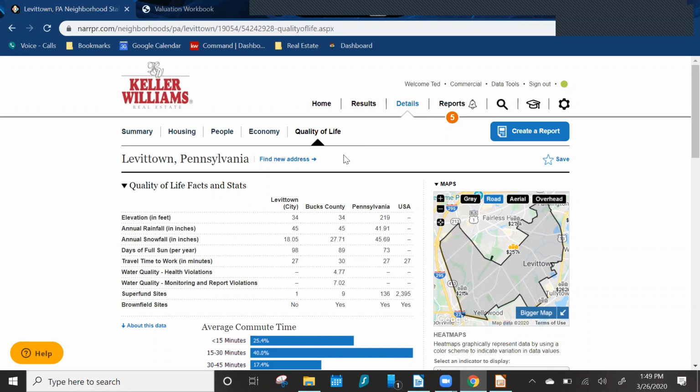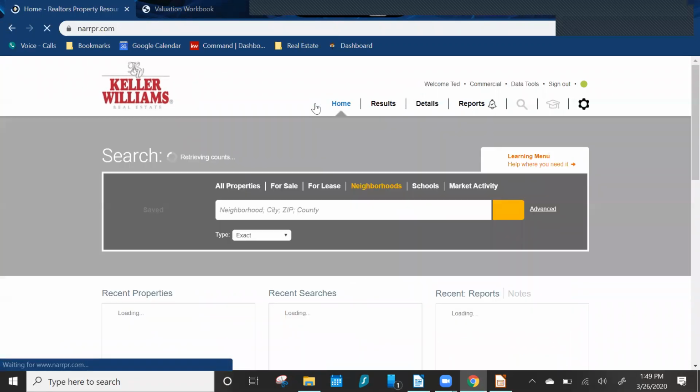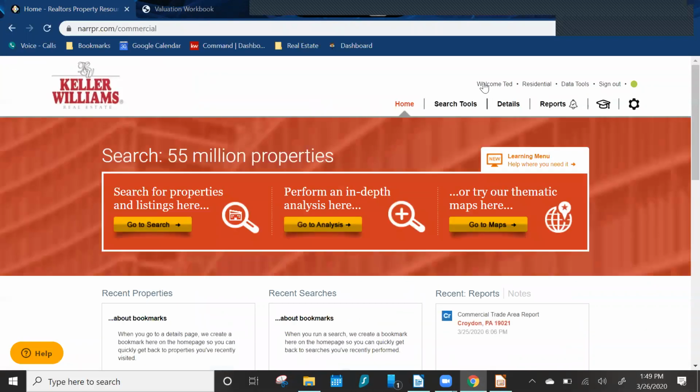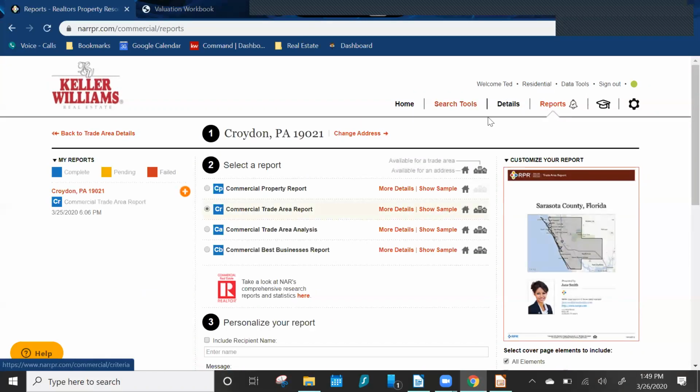One of the last things that I want to get into is a trade area report. What the trade area report does, on your main home screen, you would actually have to come into the commercial zone. You're going to click on reports. Oh, commercial, yeah, reports. Commercial trade area reports. This is what we're looking for here, right?